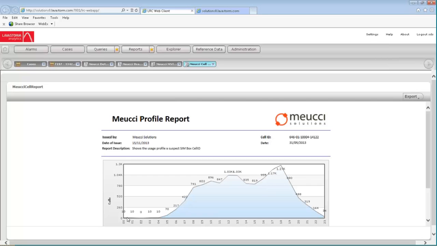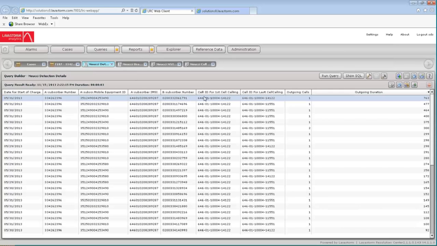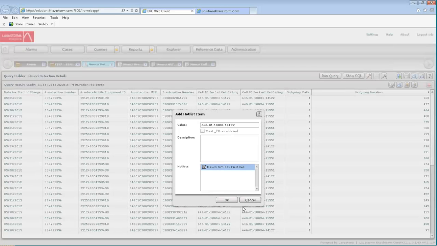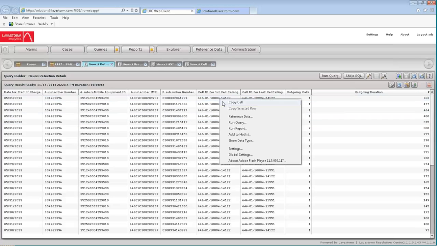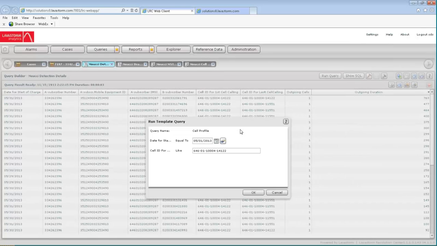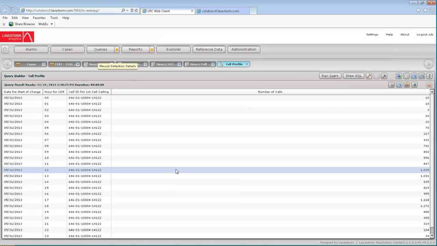So here I see this specific location and the amount of calls that has gone up and down, or has been generated through that location over a 24-hour period. And as this particular behavior pattern actually happened in this cell, it makes me want to add this cell to a specific hot list as well. I can continue my analysis by running a query on the cell as well if I want to, which gives me basically the data for what we were looking at in the report previously.